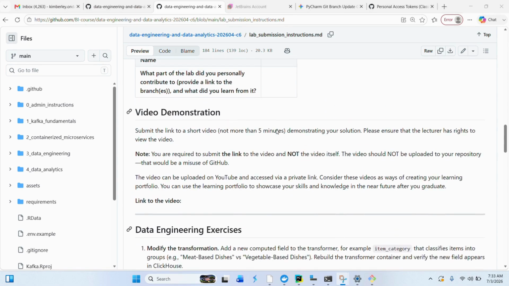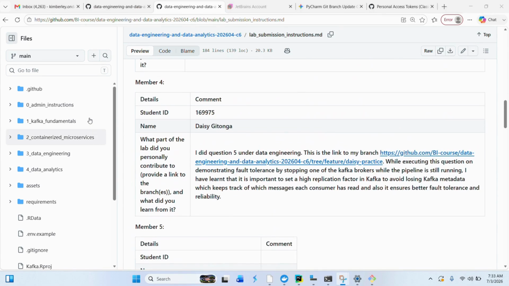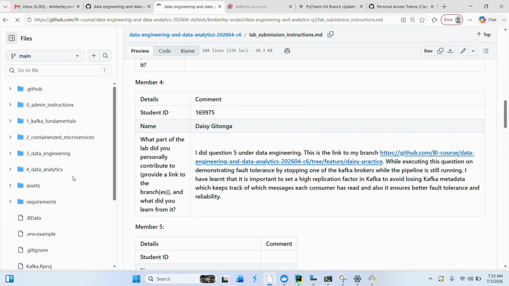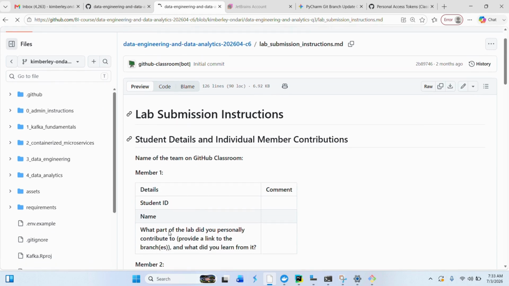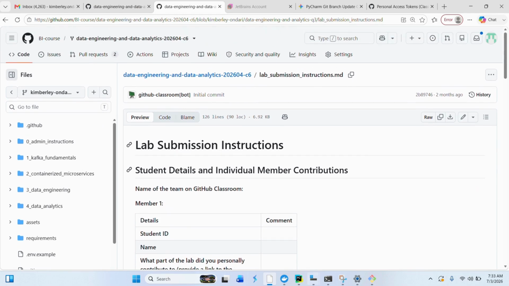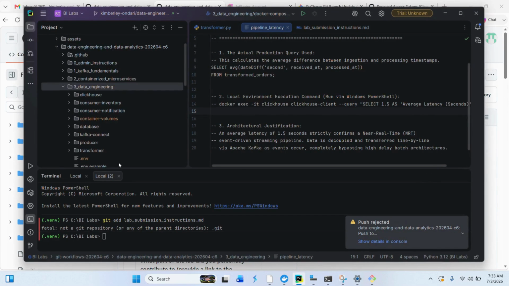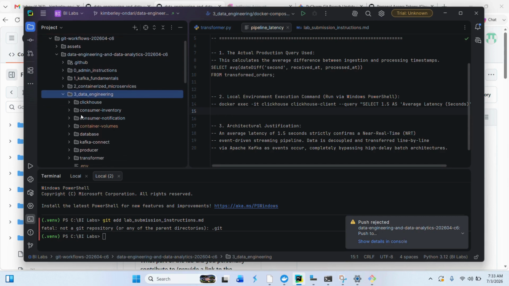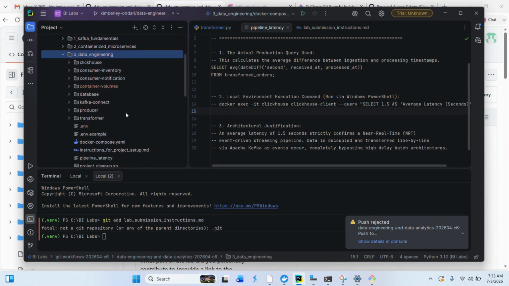So first, I began by creating my individual branch, which is right here. After I created my individual branch, I headed over to PyCharm. Since I was doing a question under data engineering, I created a file known as pipeline latency for my question. Here it is. And here I filled in the details of whatever I'm going to get before I run the tests.